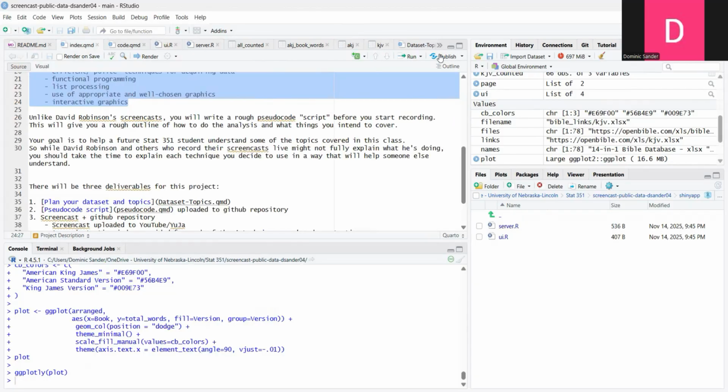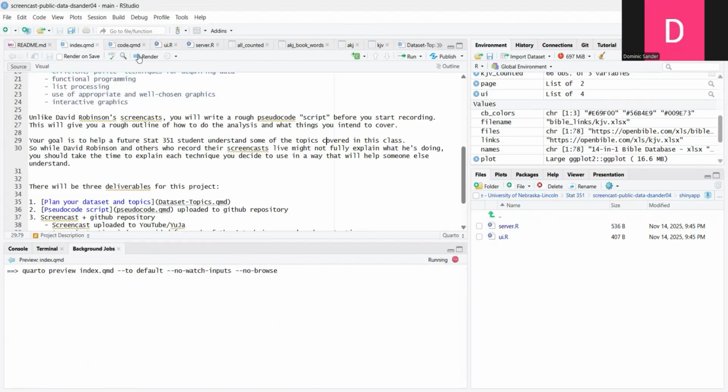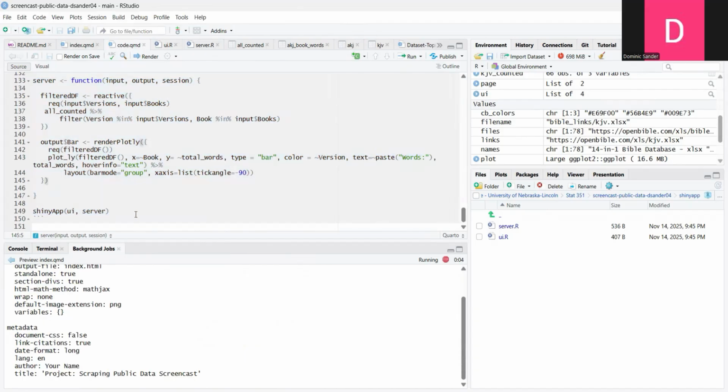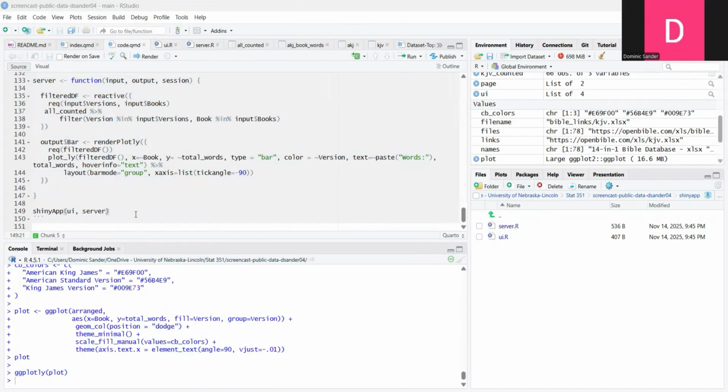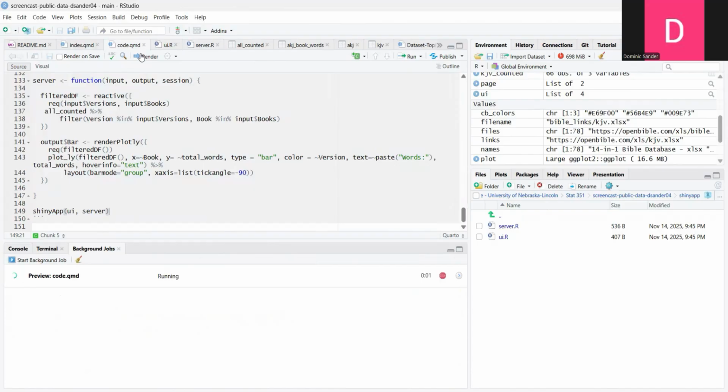Then we can render it. Oh, that's my index. Oops. Okay, well, there's my index. I apologize. That, we're good. Let's go back to Screencast, public data, and render our code. And then we can also render the Shiny app if we really wanted to.